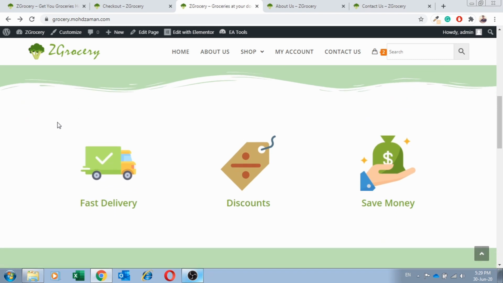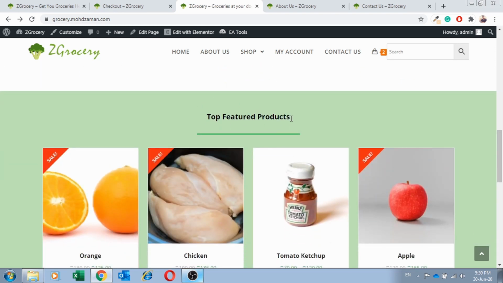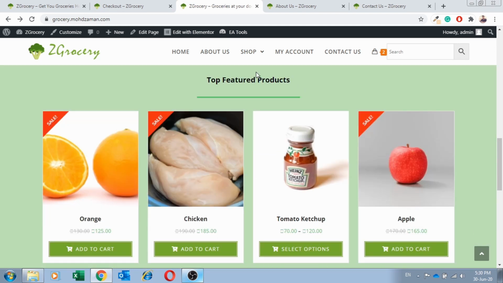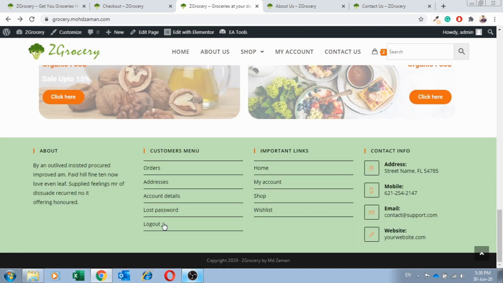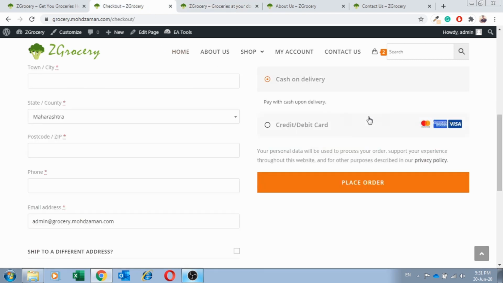These icons try to convince your buyers that they should buy the products from your website. All right, over here we have some top featured products. You can change these products as well. And at the bottom of the page we have this footer. This looks catchy, modern and professional. A customer can come to this website and either buy the product from cash on delivery or make the payment via credit or debit card, and you will be able to collect the payment right on your website itself.